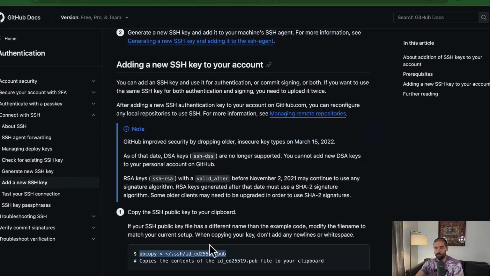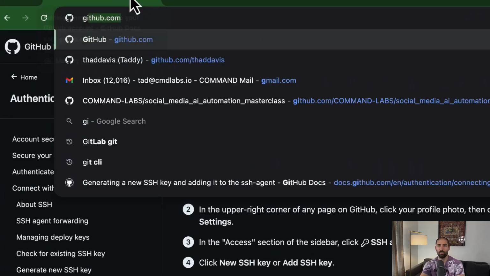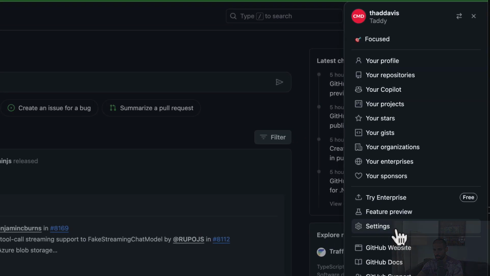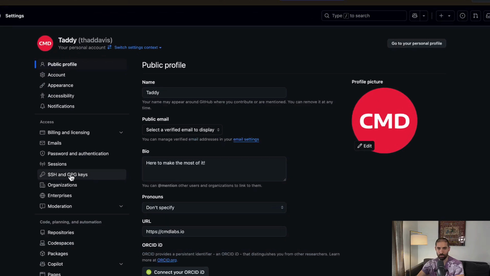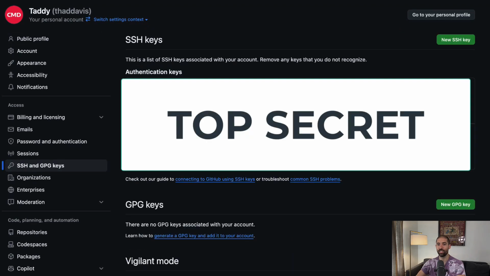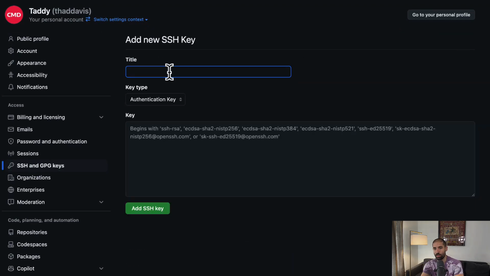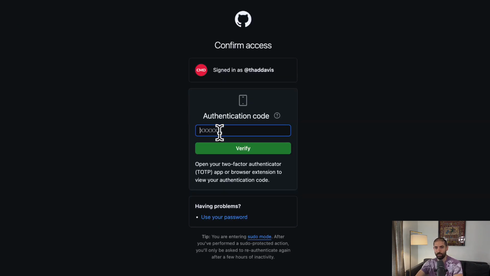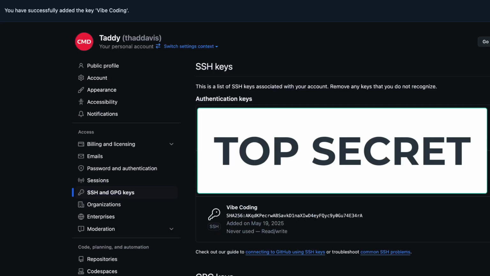And if we come over to GitHub, so if we come into GitHub proper, and we do have to have an account, if we come into our settings and then come over to this SSH and GPG keys section, I'll create a new SSH key and call this one vibe coding. Then I'll paste in the public key that we copied. Add that. And yeah, I have to do a multi-factor thing. Let me take care of this and pause the video. You can now see we have an SSH key registered. So now we are connected or authenticated with GitHub.